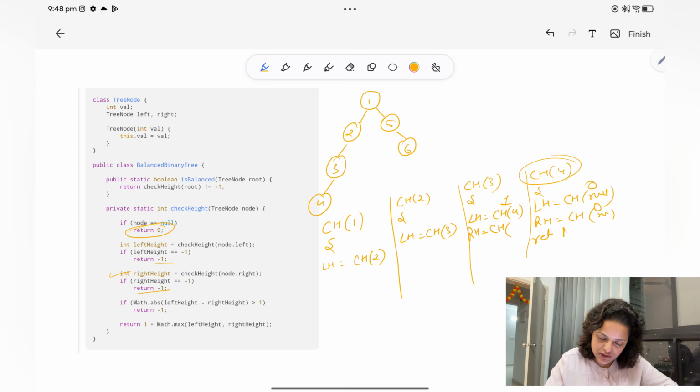Which will run check height node's right. So node is 3, and 3's right is null again, so it will return me 0. So 1 minus 0 is 1, which is not greater than 1, so I will not return -1 here. So this condition will not run, and then I will return 1 plus whatever the maximum height. So 1 plus 1, I will return 2.